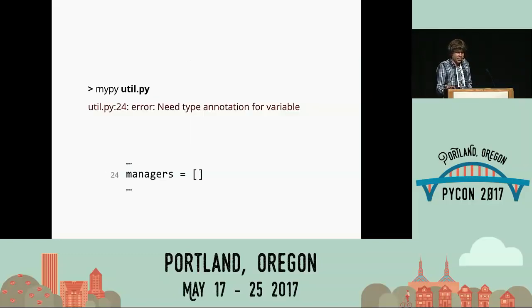So we run mypy util.py. Again, maybe you need to tweak it a little, but it's probably just a single file, so it's probably pretty simple. In this case, this is one thing that mypy complains about: need type annotation for variable. You assign an empty list, and mypy has no way of knowing what the item type is, and it doesn't want to guess or make assumptions. In this case, we'll just add an annotation, and then mypy is happy.